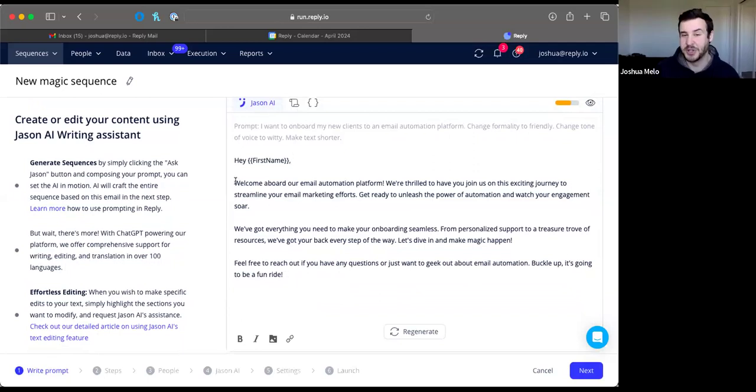Yeah, so I only put in one very basic sentence. I didn't include any information about my actual company, but it's given me a pretty decent email. One thing I always say is the more detail and the more context that you can provide, the more robust the result you're going to actually receive.